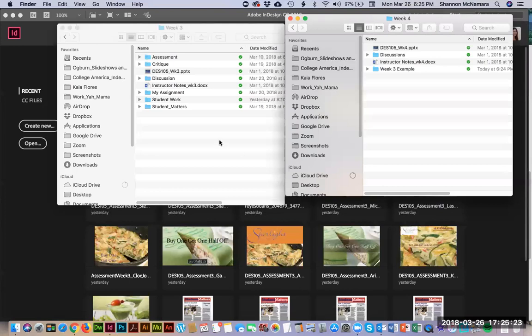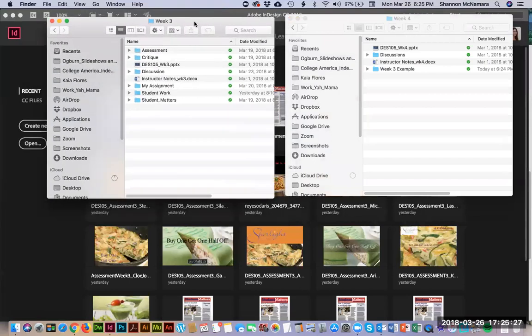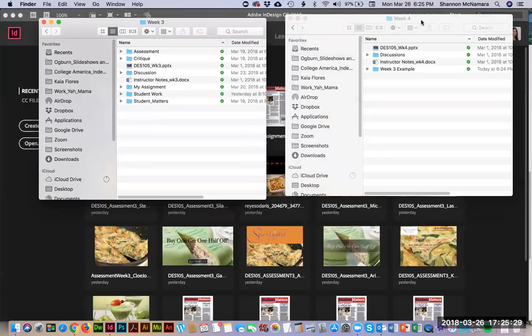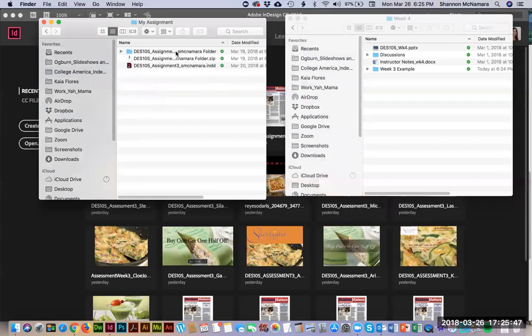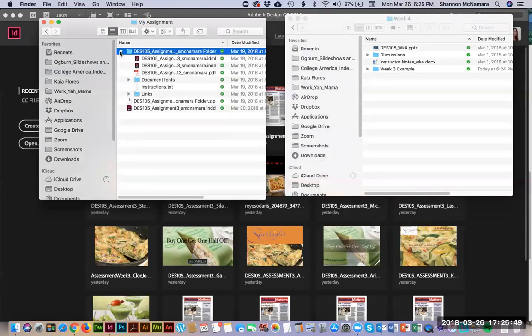All right, so what I'm going to do is navigate into my week 3 folder in one Finder window, and then I opened up another Finder window that has my week 4 folder in it. This is why it's so important that you have the course folder with the different weeks set up. I'm going to find my work, which is under my assignment, and find that packaged file that I made.